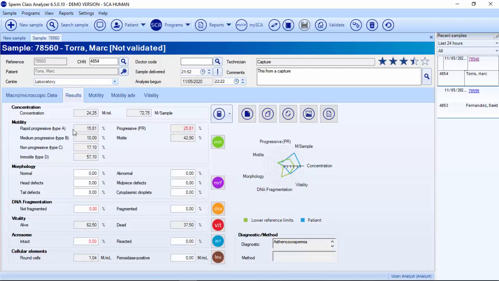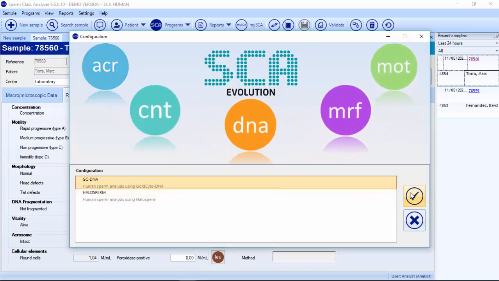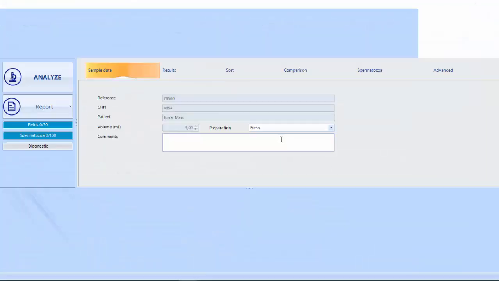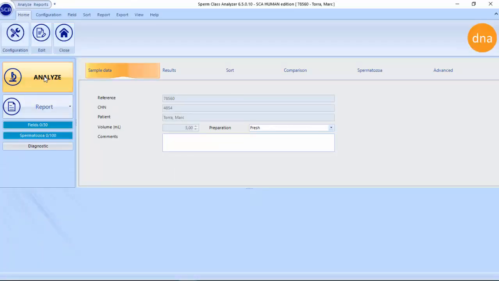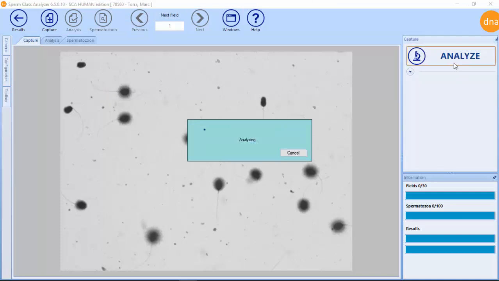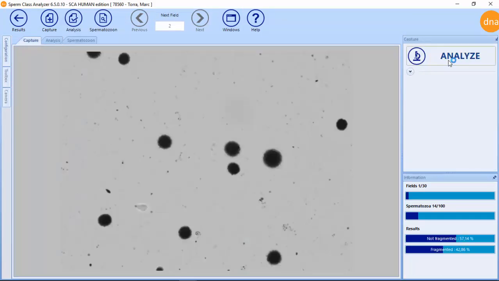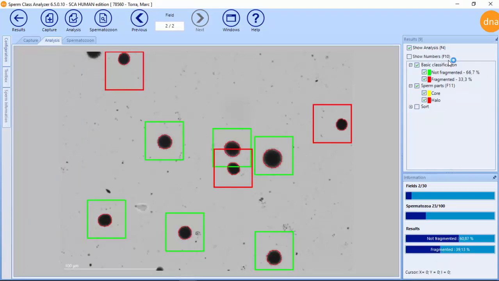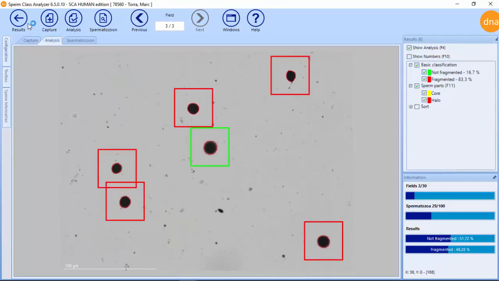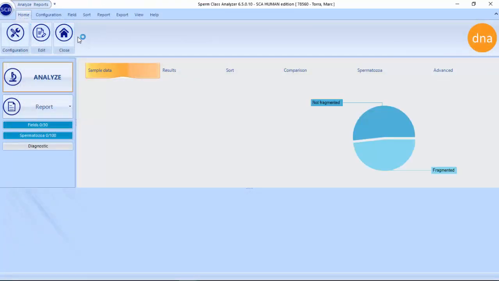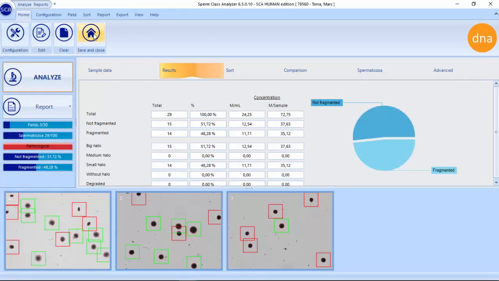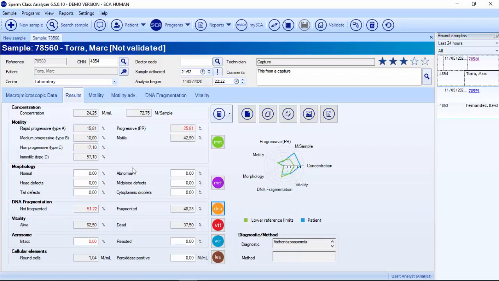Now, for example, in that main system, I want to do the DNA fragmentation. So it's possible to add the DNA fragmentation in that sample. What I do is the preparation and everything, analyze, and capture the different fields, okay, to arrive at 500 to 1000 sperm, the same. And when I finish, I just press close and everything will be saved in that sample. So in that case, I have all the motility analysis that was captured in the capture system, and the DNA fragmentation that was captured here in the main system.